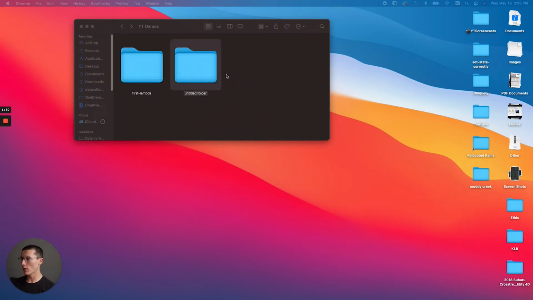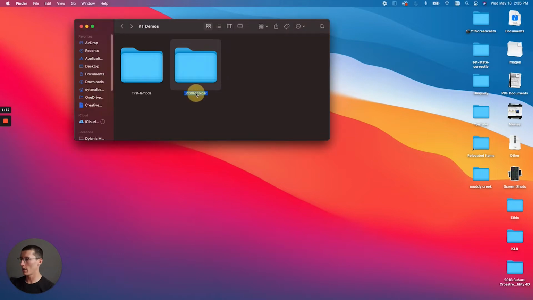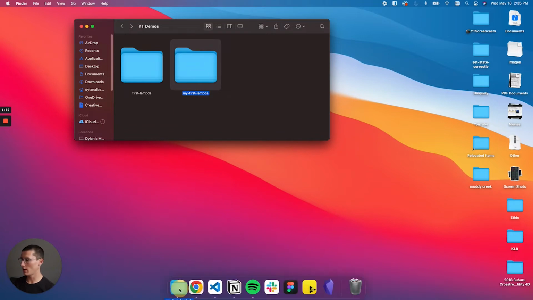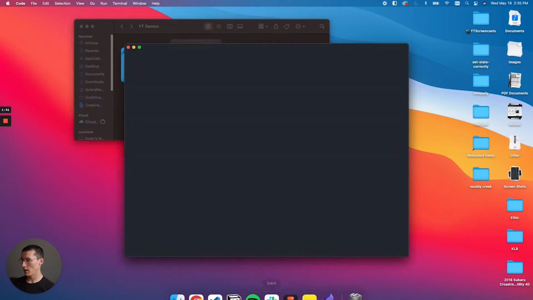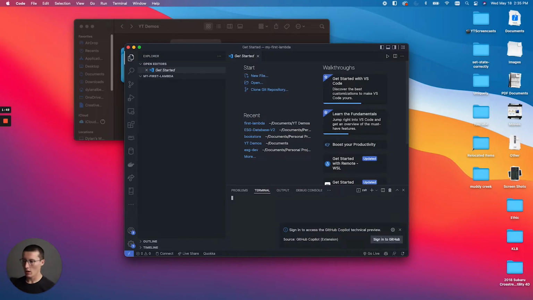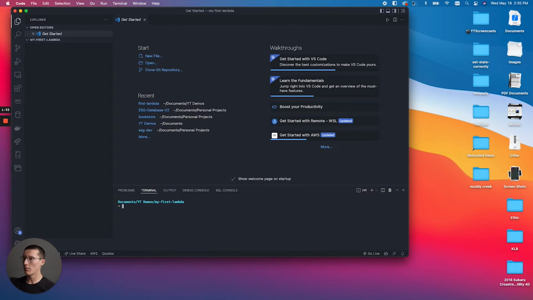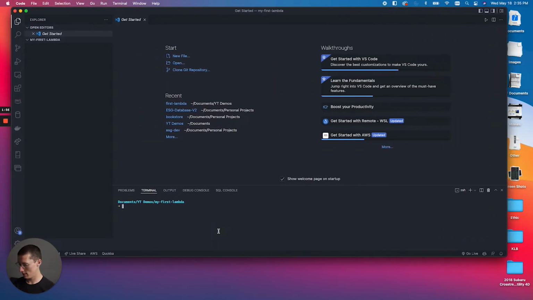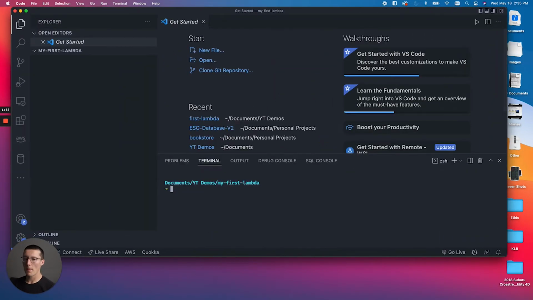So I'm going to make a new folder. I'm going to call it my first Lambda. Great. I'm going to go ahead and drag this into VS Code. This is going to open up a VS Code window. You can open up a terminal. Let's go ahead and make this bigger for you guys. There we go. Okay, great.